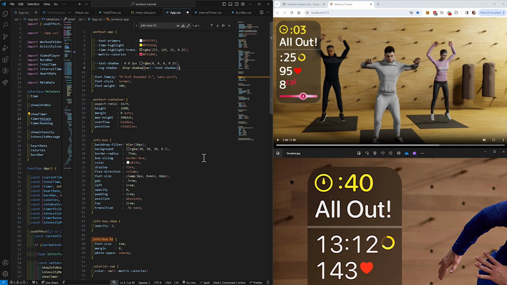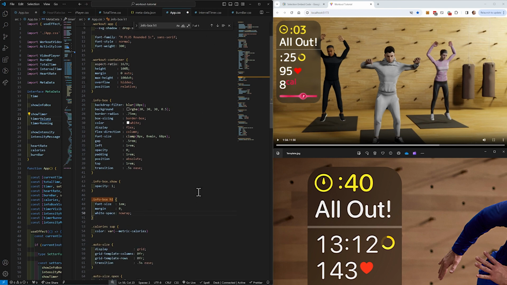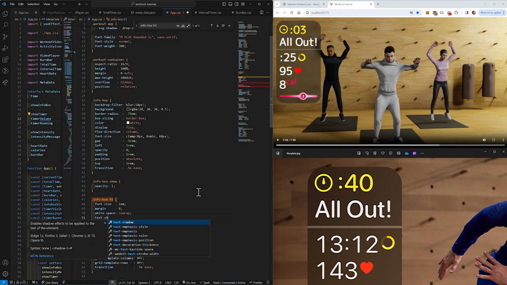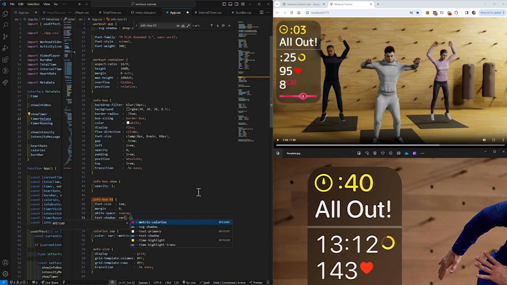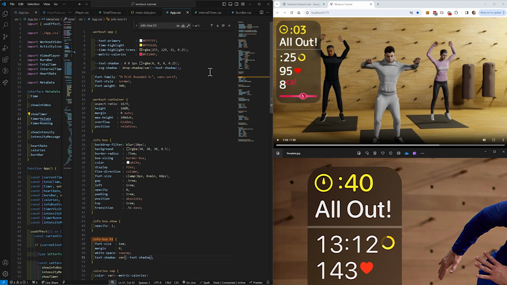So for the info box H1s, they're all H1s, so it's going to be pretty easy to add a text shadow. We're just going to say var text shadow. And you can see those really subtle shadows. We'll make them fully opaque and maybe do 4 pixels. 8 pixels. Getting pretty big, but I am trying to make it so you can see it. So let's go back to 4 and put this down to 0.25.